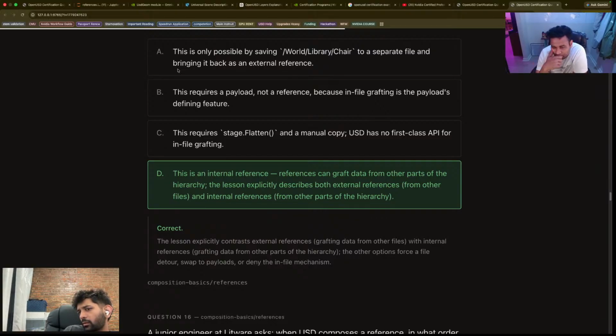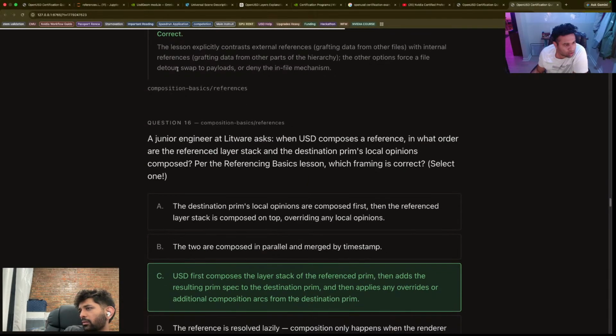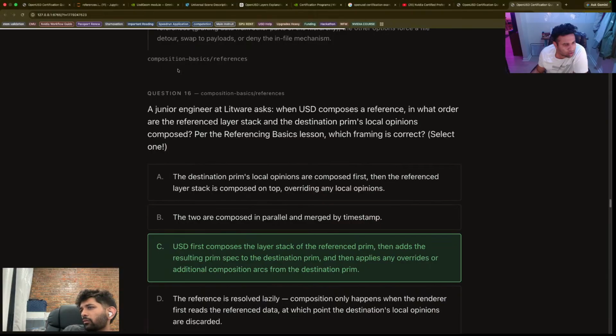Okay, the next question, question six. In what order are the reference layer stack and destination prim local opinions composed? USD first composes the layer stack of the reference prim, then adds the resulting prim spec to the destination prim, then applies any overrides or additional composition arcs from the destination prim.